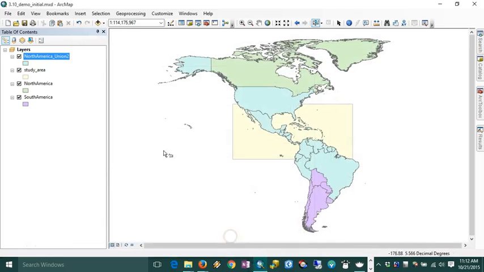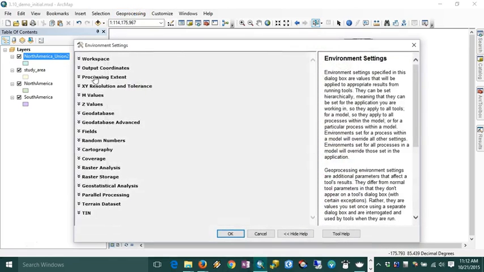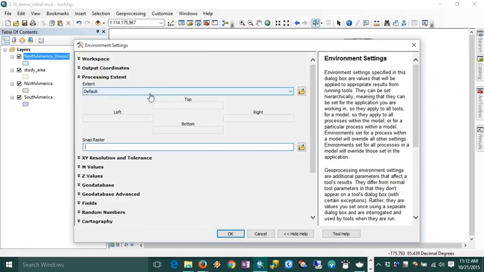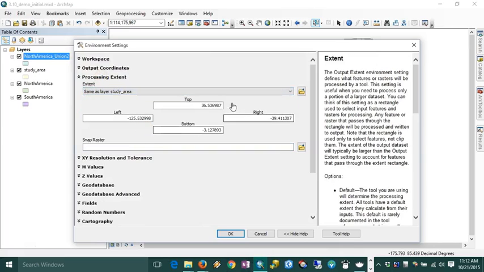And another reflection of that is that if we were to set geoprocessing environments in here, and I were to set processing extent to the same as layer study area like we did for the tool, this would affect any geoprocessing tool that we run. It would be the default. So that's where it's an environment variable, is it sets up the environment of ArcGIS for all of the geoprocessing tools that run to follow.